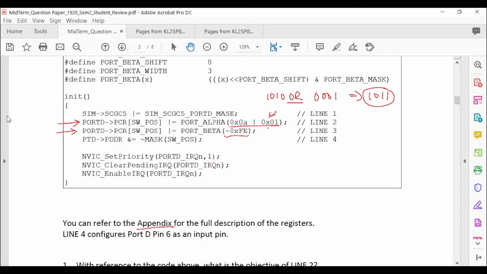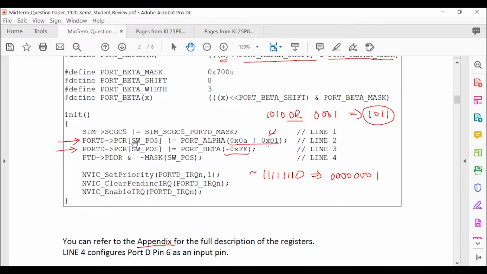Now what is 0xFE? It is basically 1111 1110, correct? And if I do a complement of it, what I get is 00000001. I'm going to use the macro port beta. In port beta, this value is shifted left by the port beta shift, which is 8 bits, and then I do a mask with this value here, 0x700.